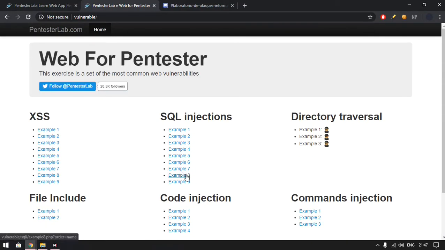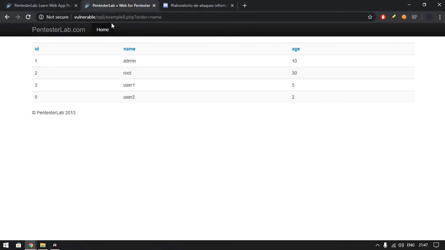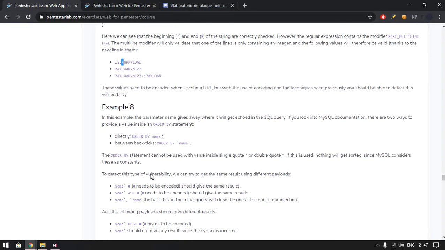Example number 8. Example number 8 is a little bit different. The parameter name gives away that it will be echoed in the SQL query. If you look into the MySQL documentation, there are two ways to provide a value inside an ORDER BY statement: directly, ORDER BY name, which we can use, and between backticks. The ORDER BY statement cannot be used with a value inside single quotes or double quotes. So in this case, we have to use the backticks, and it will look something like this.